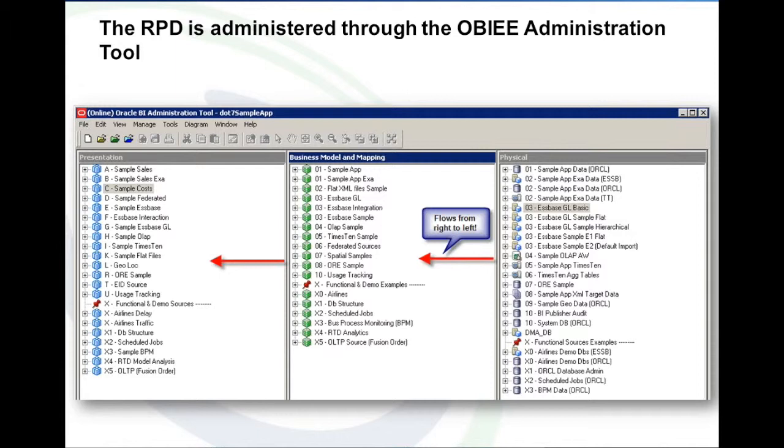As I referenced earlier, this is the RPD. The RPD, again, is how we route information from people's requests down to the databases. Interestingly enough, it moves from the right-hand side of the screen to the left-hand side of the screen. So you can see there on the right-hand side, I have all my physical databases translated up through the BMM layer, or the business model and mapping layer, up to the presentation layer. The presentation layer is really what we service up through the web interface and things like dashboards within subject areas.